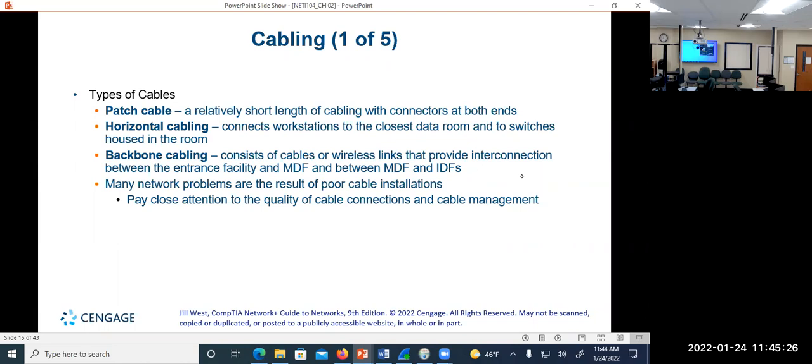Okay, so you have the horizontal cabling. It connects the workstation to the closet data room. You have the backbone cabling. It is a cable or wireless link that provides interconnection between the actual facility and the MDF and the IDF. You can think about when you want to interconnect from the MDF, the main building, to the remote building at the IDF, you have to use the backbone here. And the backbone has high bandwidth because you aggregate all of the connections in the building into one single connection.